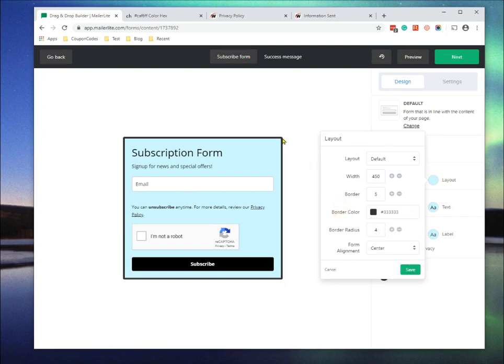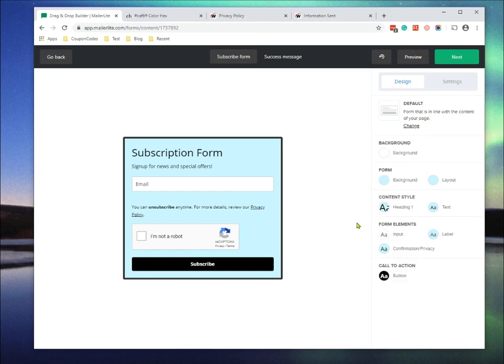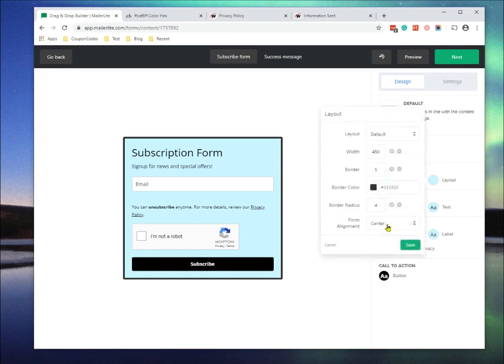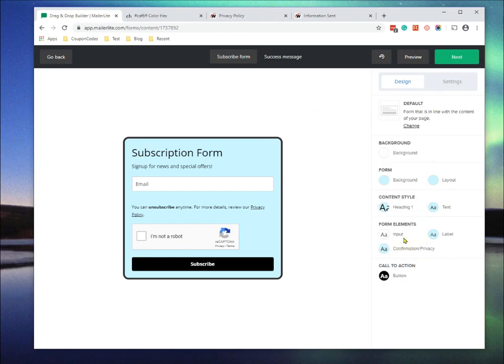Radius is all about your edges, the corners. Are they rounded or square? 0 would be square. A higher number is going to be more round. So let's leave it at more round and save.